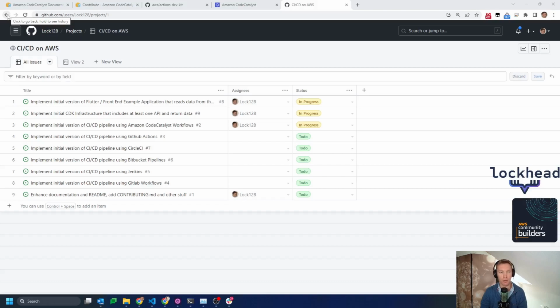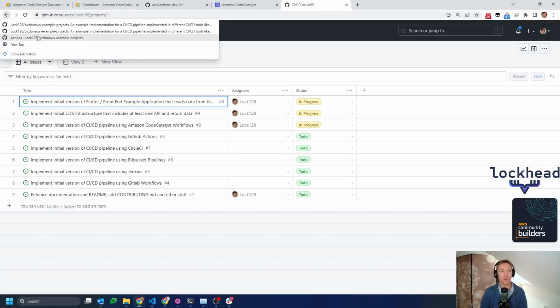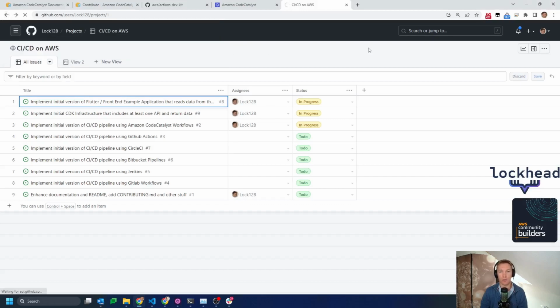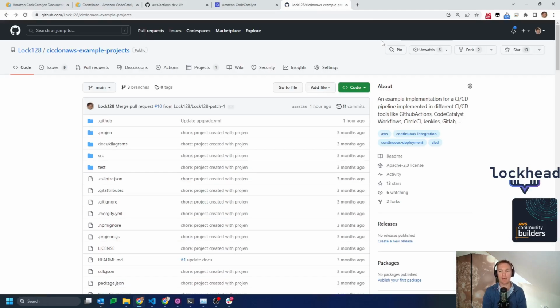CI/CD pipeline with all building blocks that you need to be successful for your software project in different tools, feel free to star this repository. Feel free to reach out to me to assign an issue to yourself. And yeah, let's get started in building something that will really help us to be more successful going forward.